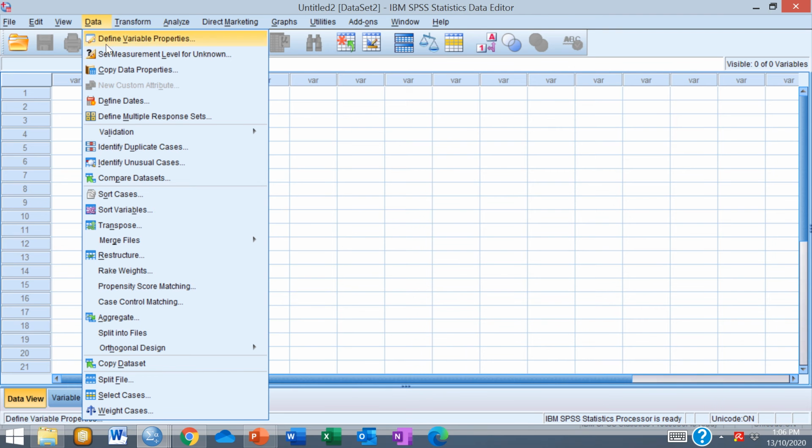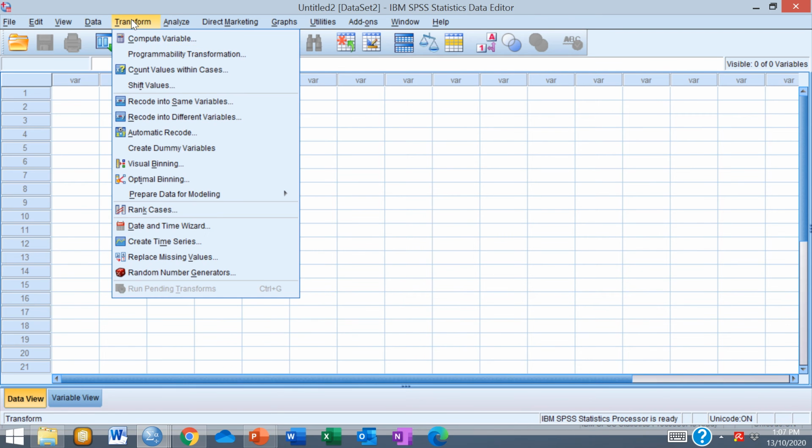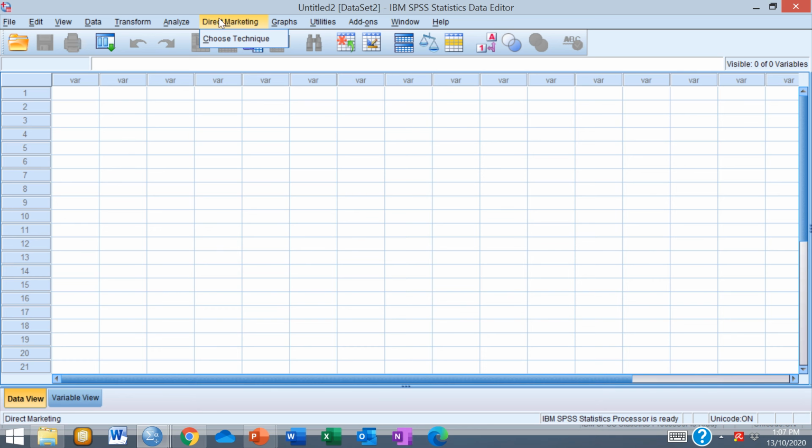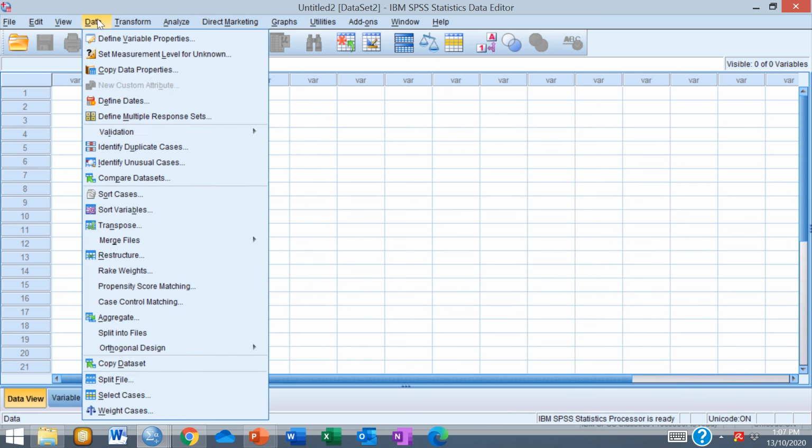They have few functions here. Usually we use select case or split file. We also have transform, like compute variable, recode into same variable, and recode into different variable. And this is the analyze menu. Usually we use this menu when you want to analyze or use different statistical analysis. Others we don't really use.